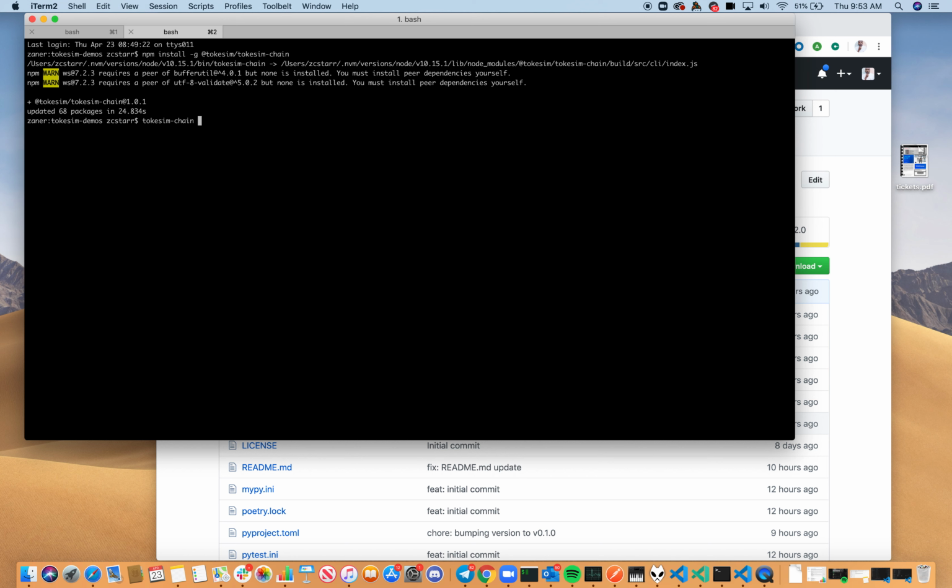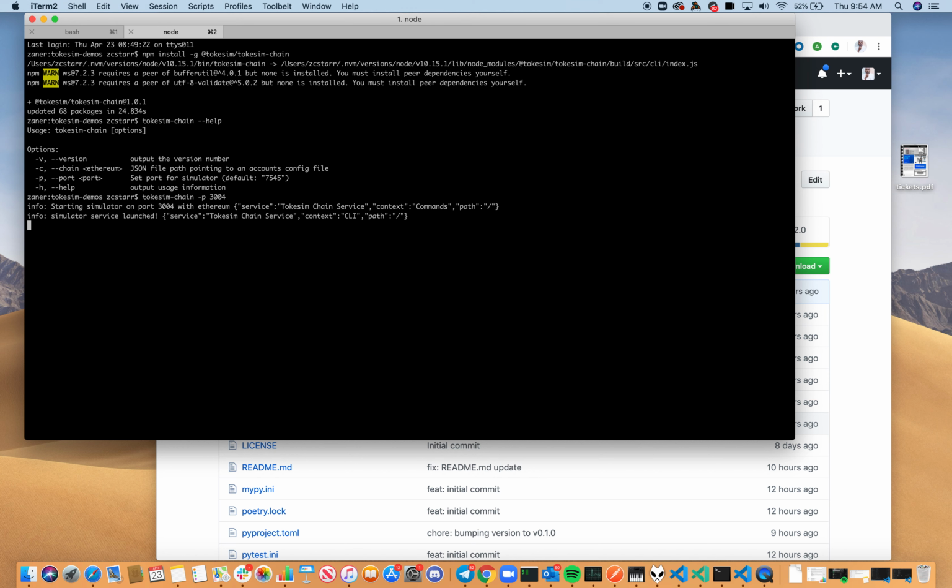So we'll do Tokesim chain. Let's see what we have. Okay, so specify the chain and the port. By default, it defaults to an Ethereum chain, so that means Ethereum Classic or Ethereum. So Tokesim chain, specify the port. I'm just going to say let's run on 3004.